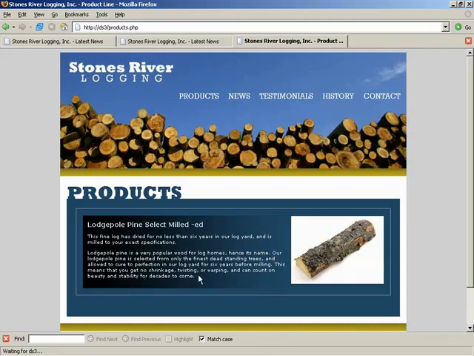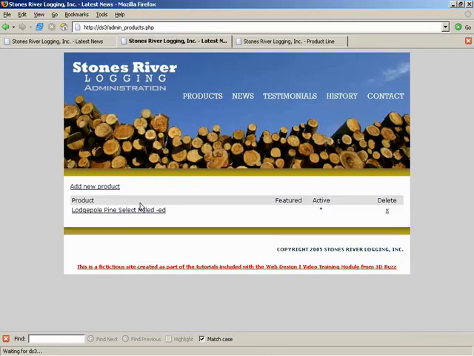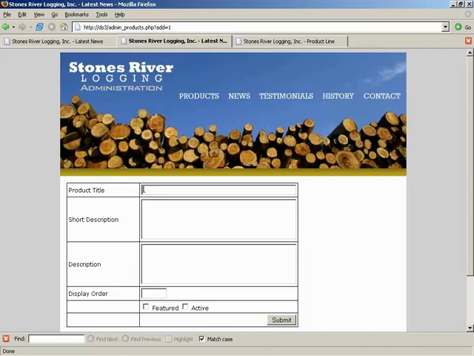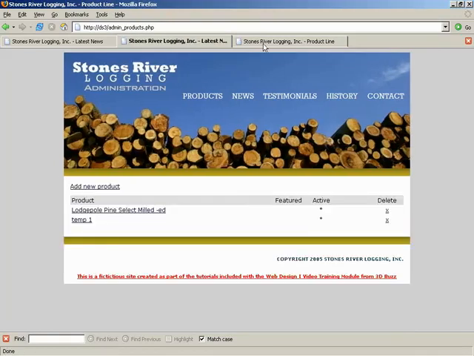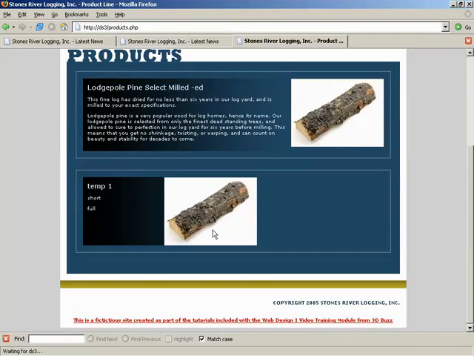I see. So now let's go in and add one quick temp record to make sure that we are in fact properly using multiple records. So we'll say temp1, short, full, display order of 2, and this will also give us the ability to test our display orders. So we'll set that to active and submit that. Alright, what do we have? Ooh, we have a second product. There we go, and look at that, it's a second one line.